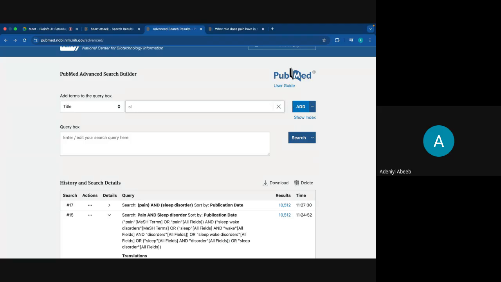Okay, let me first put pain. Add a title and sleep disorder. So when you do this, put add. What is going to happen? You can see the interpretation has changed.